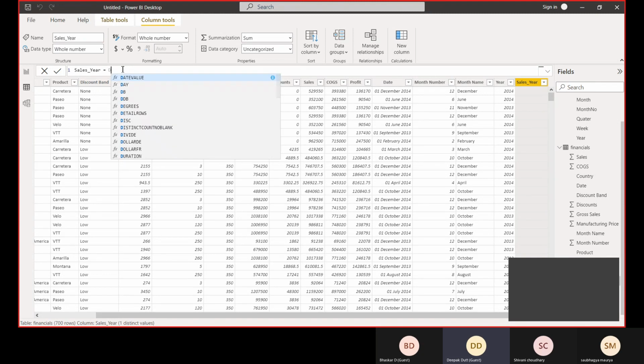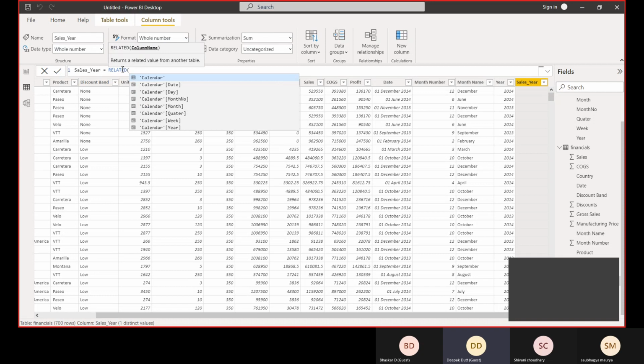Write down related. I'm letting you know what a related function will do. That is the reason: you can call anything from your one side over here in your many side. That is how the related function works. It's kind of a VLOOKUP function, you can say.